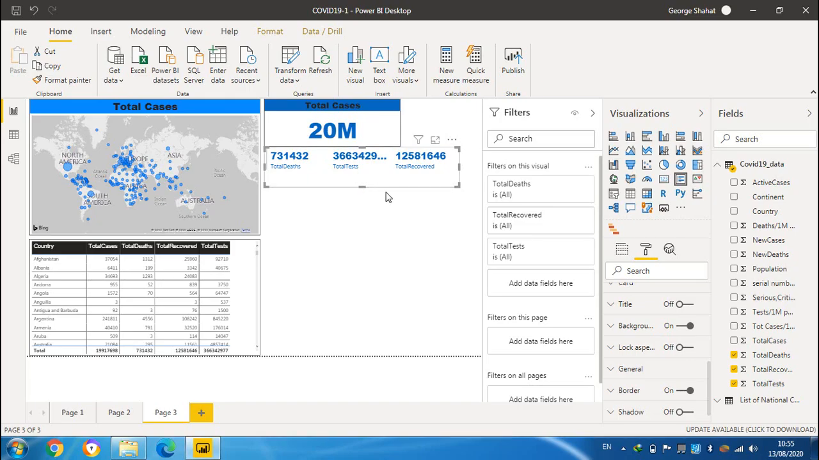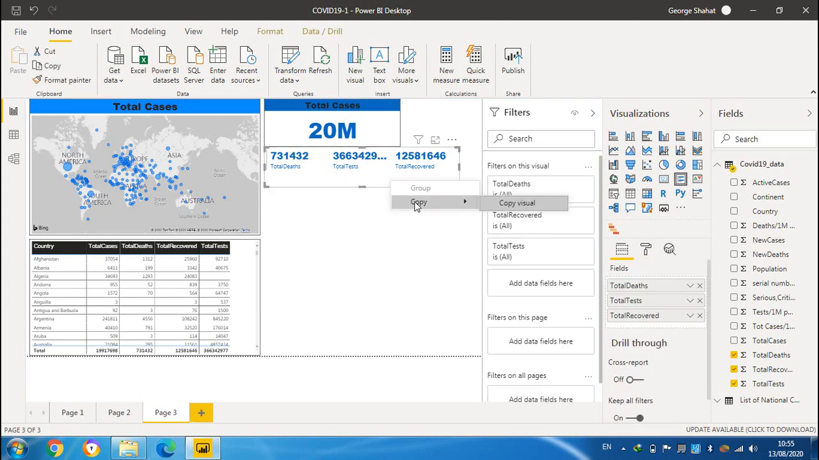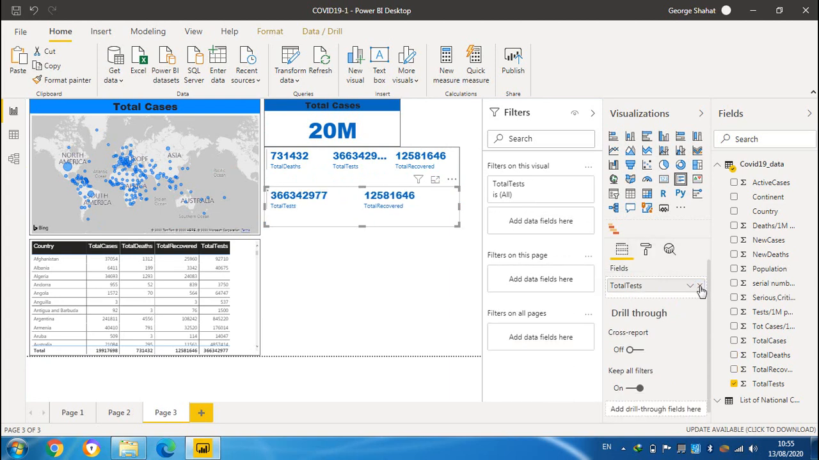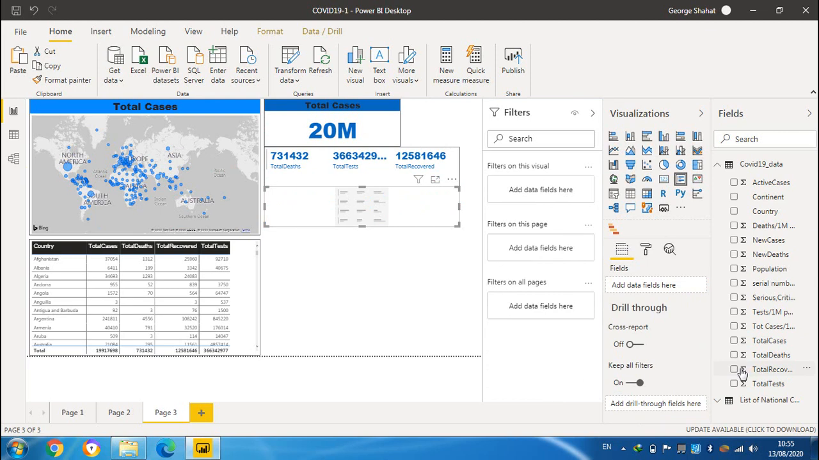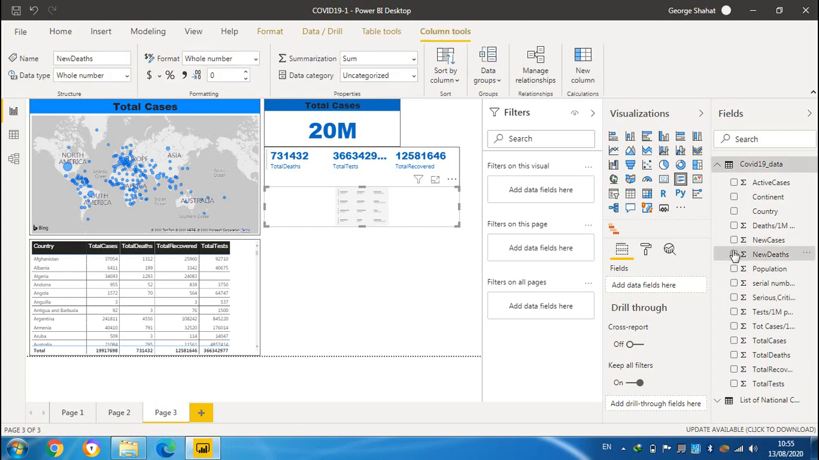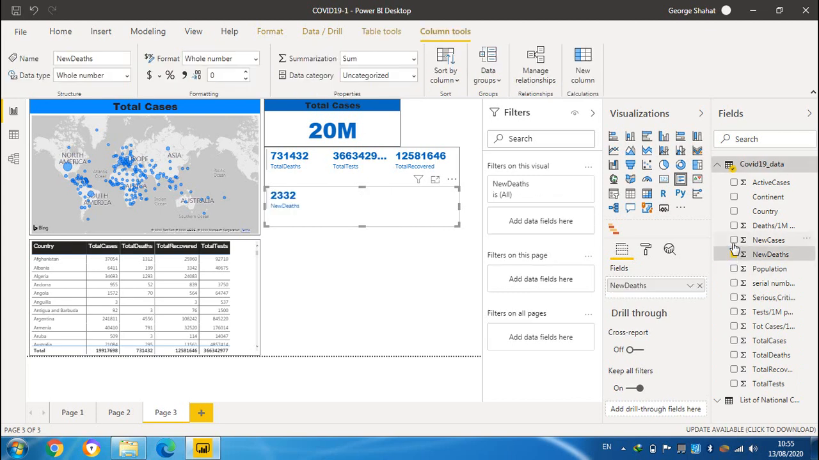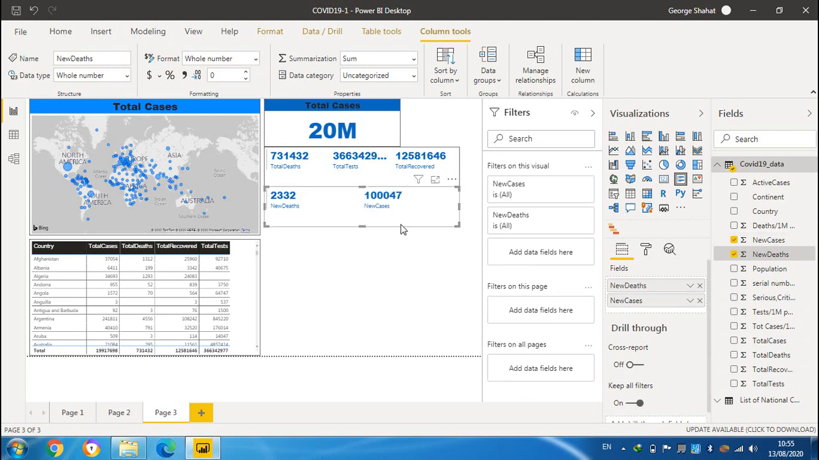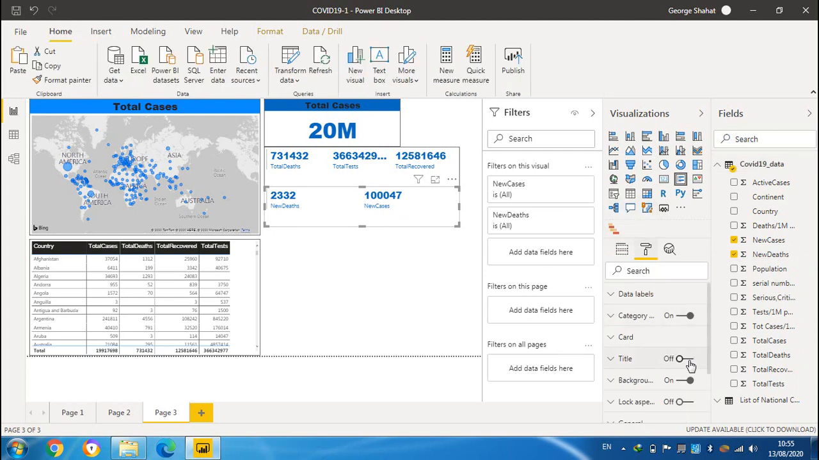We can also add another card. We can take this one, copy, and paste. If we need to have a daily update, we can remove these fields and add the daily updates. For example, we can add the new deaths and the new cases. We can add a title for this card. We can go here and select title. We can add in this title as daily update.